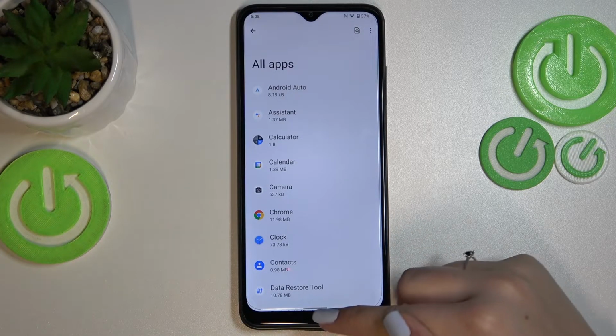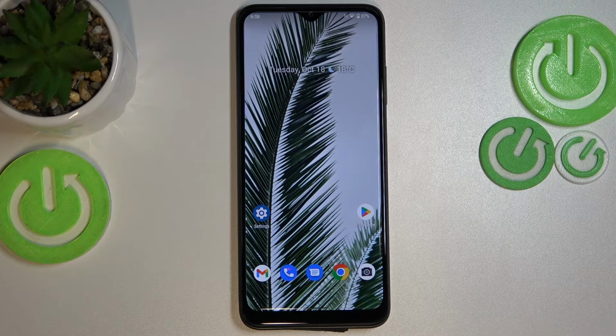And basically that's all. This is how to reset app preferences in your T-Phone 6 Pro.